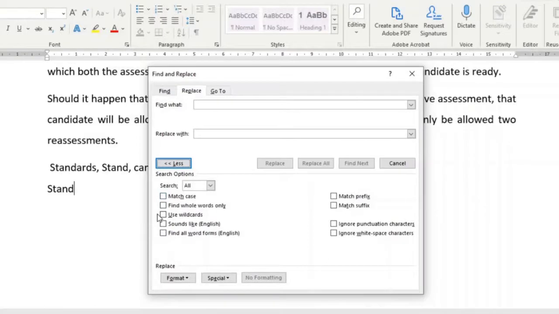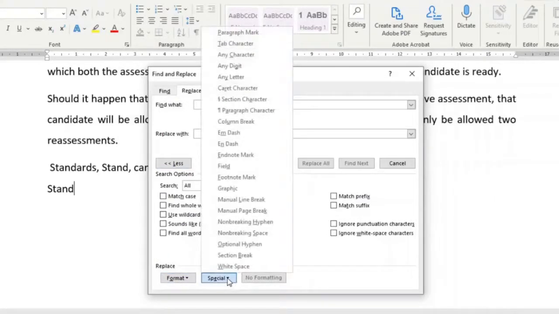You have options on the left as well as the right side. At the bottom you have Format with more formatting options. We will look at how to use these later. You also have Special with even more stuff to choose from. These options allow you to do more than just finding and replacing a word.